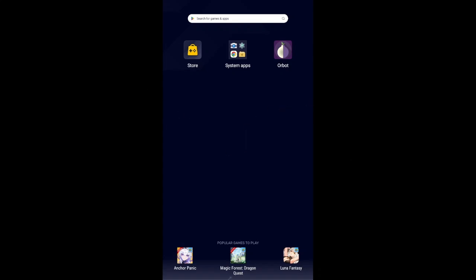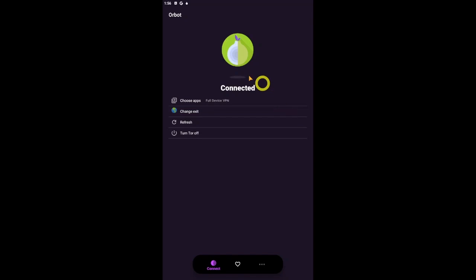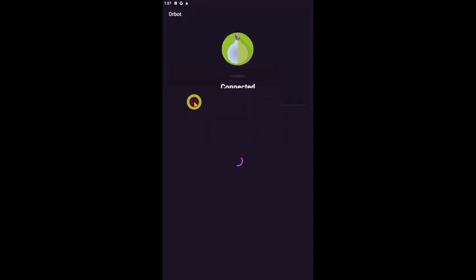To secure your entire phone with ORBOT VPN, first of all, open the ORBOT VPN app on your mobile device. Once you open the app, just simply tap on the Start button. Once it gets connected, now tap VPN mode or apps VPN mode, which you can see over here. Choose apps, just simply tap on it.